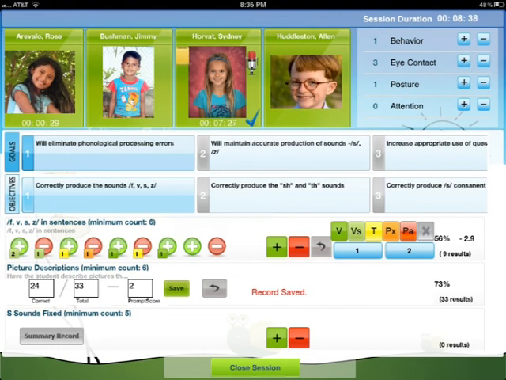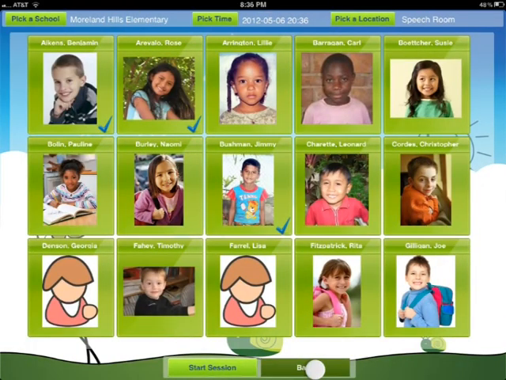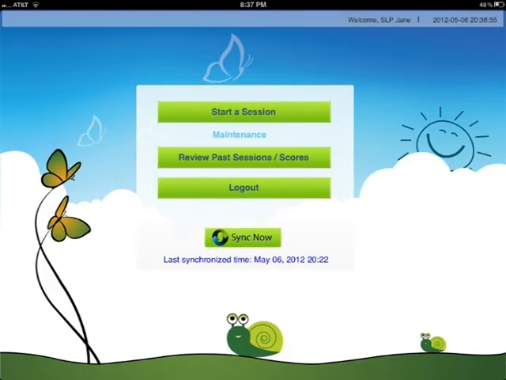When you've completed working with the students in a session, you can hit the Close Session button at the bottom of the screen. You can set up a new session from here or return to the main menu. As previously mentioned, you will need to sync at some point in the future to push this session and any others recorded up to the central reporting database. And from there you can run your summary reports.